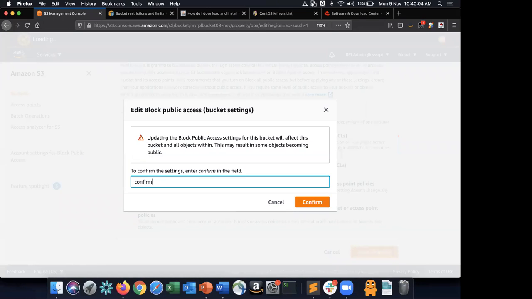It will ask for a confirmation because the moment you make a bucket public, anybody can access it using that URL. You have to remember that very, very clearly. Anybody in the world can access that bucket using that URL. So it gives you a small warning. It says updating the block public access settings for this bucket will affect this public bucket and all objects within. This may result in some objects becoming public. Yes or no? Because the moment you make something public, anybody can access it, and that's the whole idea of making it public.